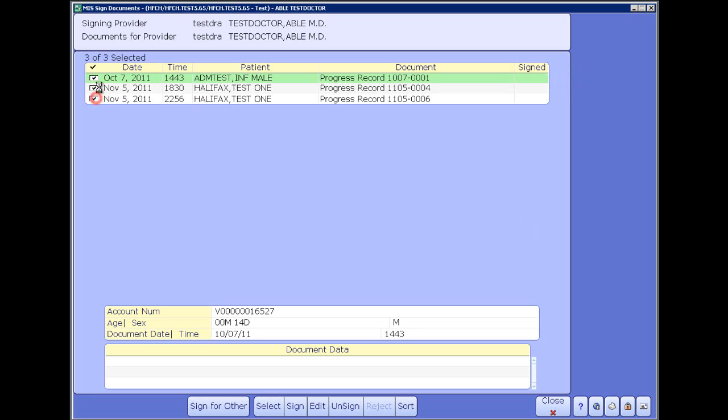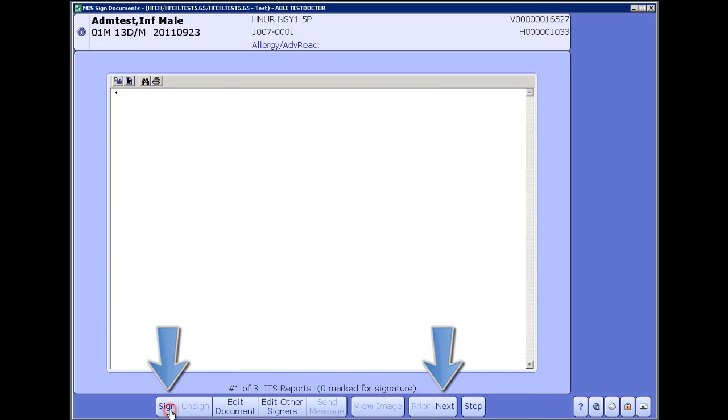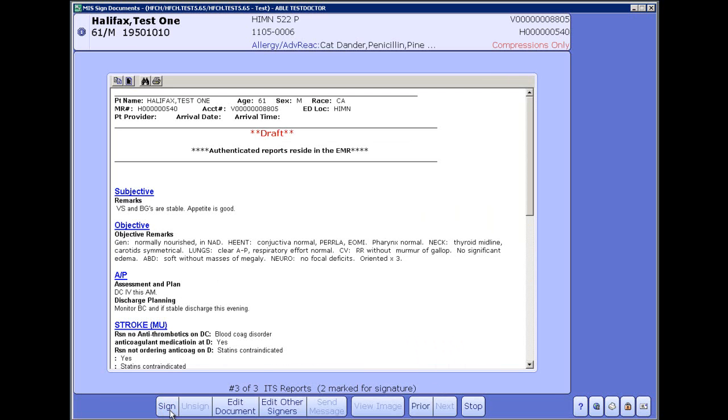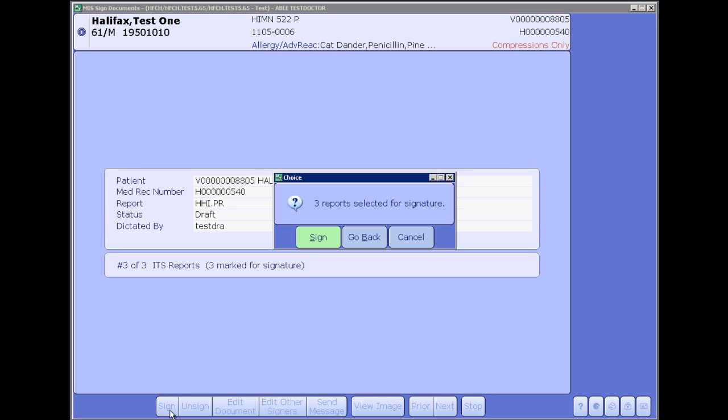You can deselect individual items or click on the top check to either select or deselect all. We will select all. Documents will present for your final review. Click the Sign or Next Footer button to go to the next document. Alternatively, you are not required to review the orders. Simply click on the Sign button, click Sign again, and then enter your PIN.